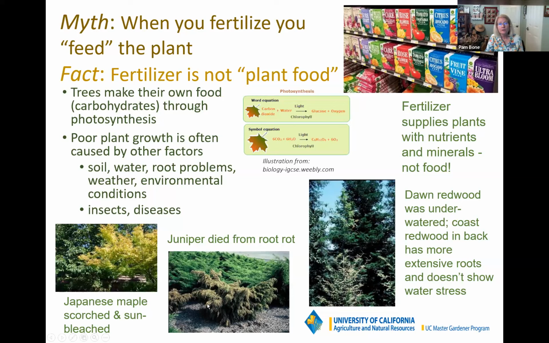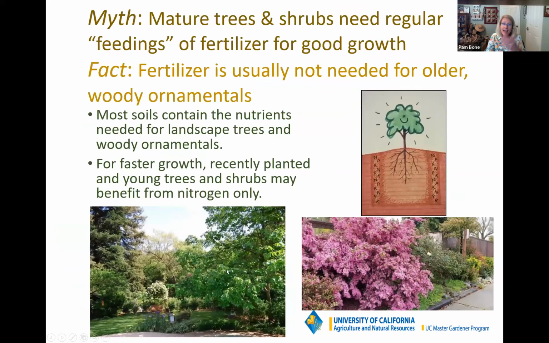And sometimes you put fertilizer on a weakened tree or shrub and it dies even faster. So you don't want to do that. Fertilizer, when you need it, does supply nutrients and minerals, but a lot of times the soil has it. And in fact, we have this myth that mature trees and shrubs need regular feedings of fertilizer for good growth. And the fact is, fertilizer is not needed for older woody ornamentals, trees and shrubs.